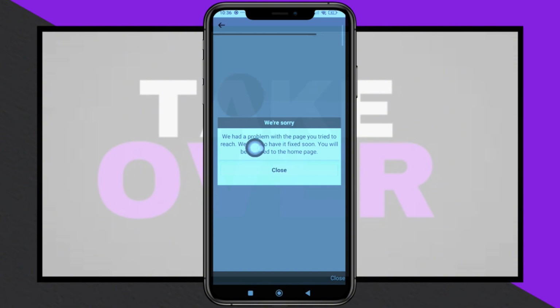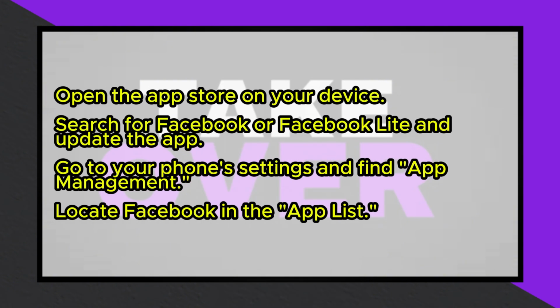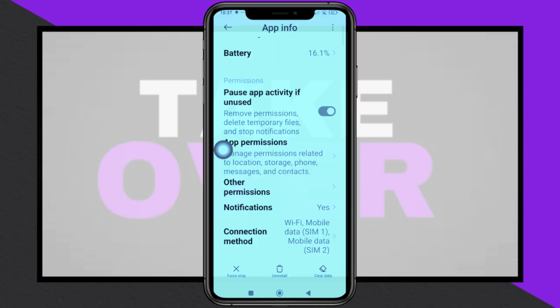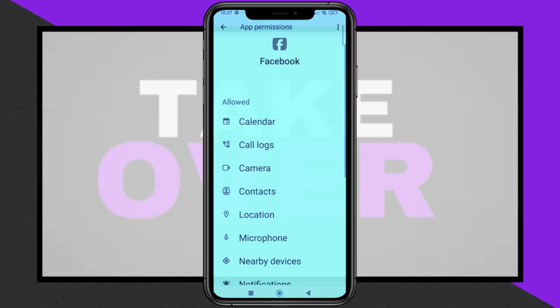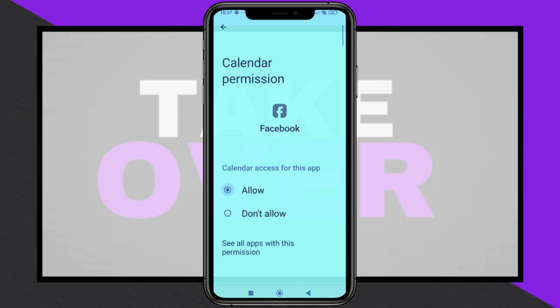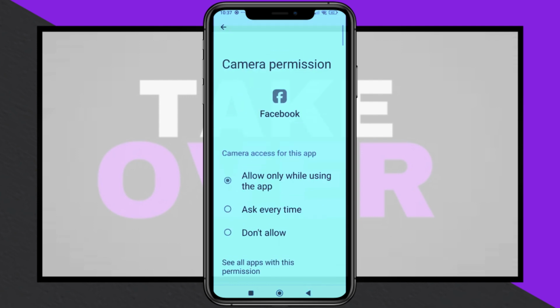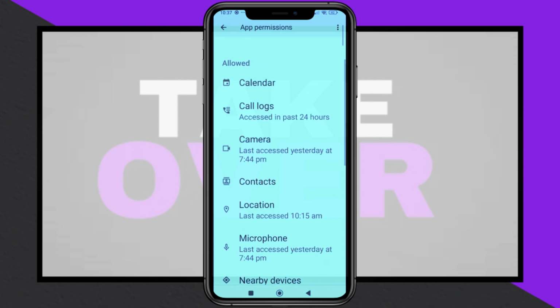Now, let's dive in. If your Facebook homepage, chat icon, or video section isn't loading and you keep seeing the error, start by updating your app. Open the Play Store or App Store for iOS, search for Facebook or Facebook Lite, and tap Update if available. Updating ensures you're running the latest version of the app, which often resolves bugs.